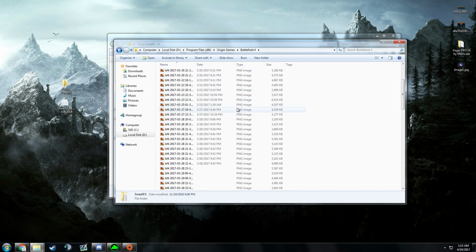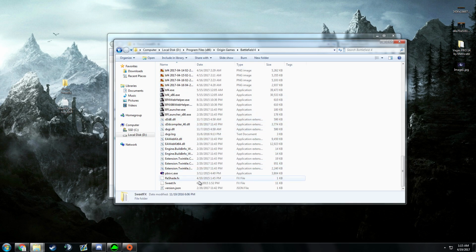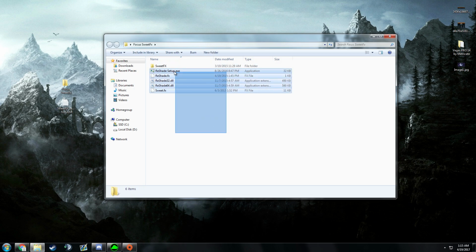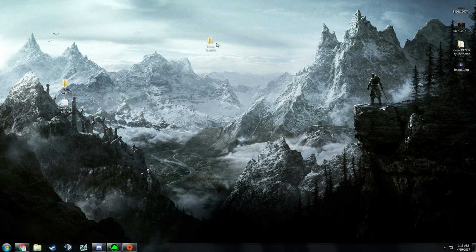Now when you go into your BF4 folder, you should have SweetFX right here, and when you scroll all the way down, you should have SweetFX, Reshade.fx, DXGI, all that stuff. Once you're done with this, you're pretty much done with this file. You don't need anything in here anymore.